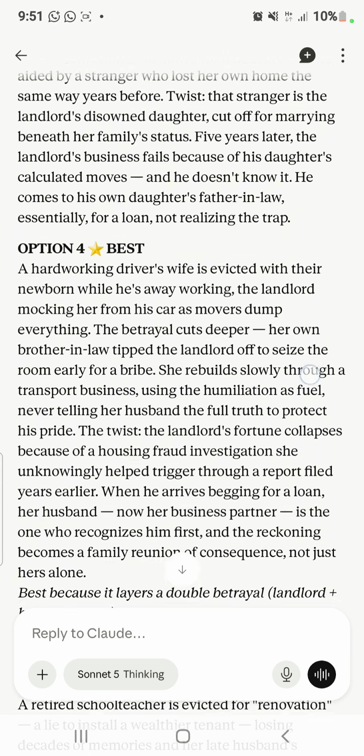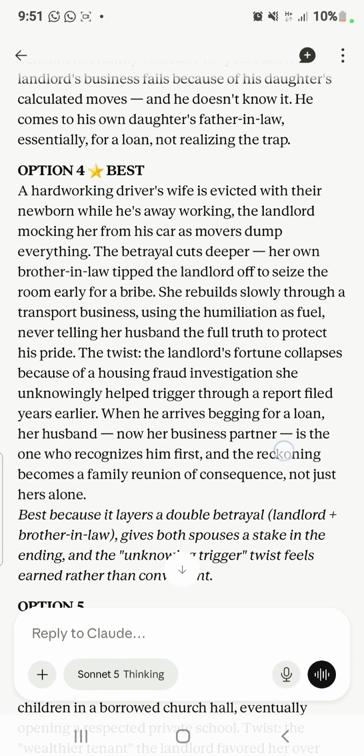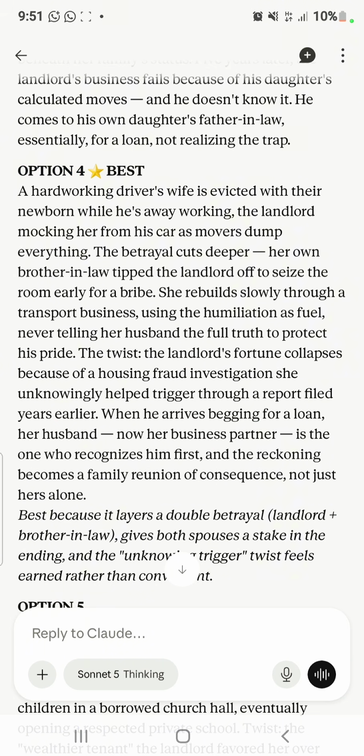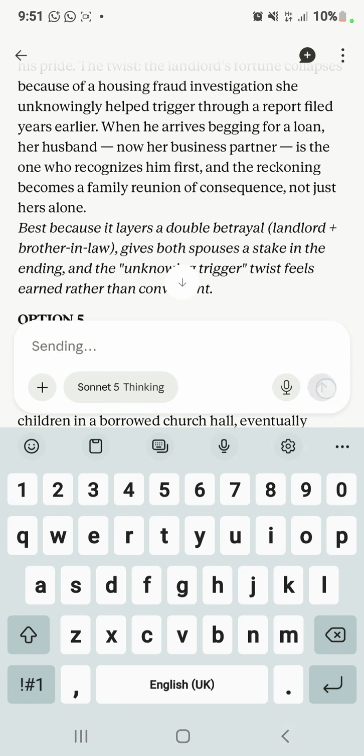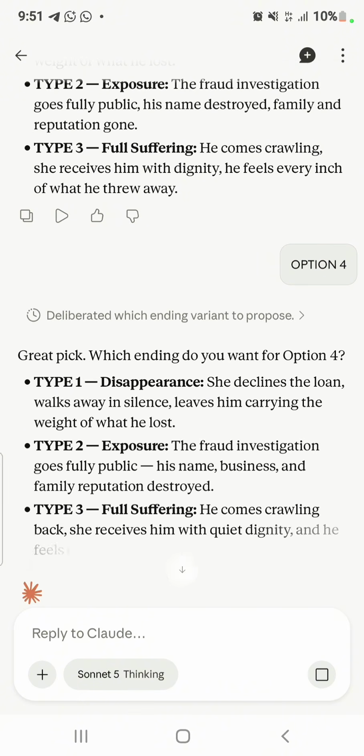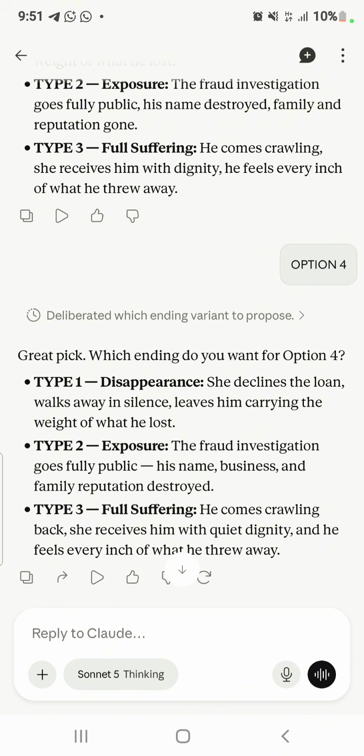Why it was, stuff like that. Now if you want to build your story around this option 4, all you need to do is just come here and then type what? Option 4. You can just copy this option 4 like this, and then come here and paste option 4, and then your full story will be built on option 4. You see that? Now it will definitely ask you again, which ending do you want for this option 4?